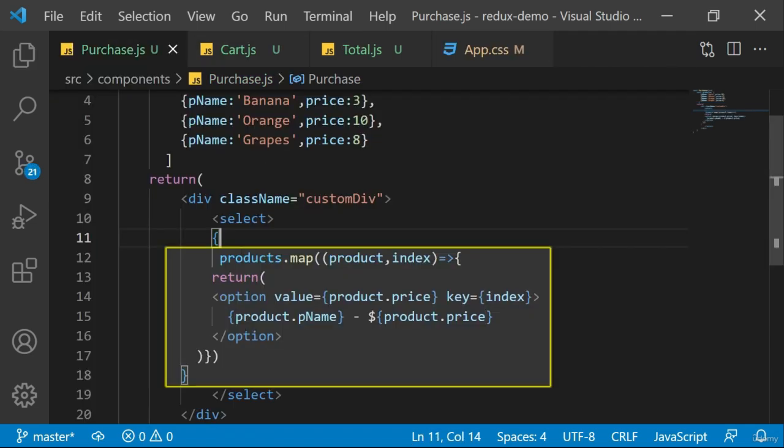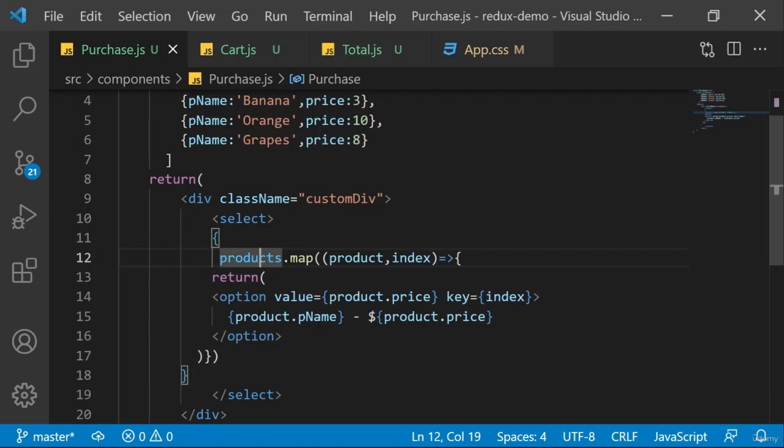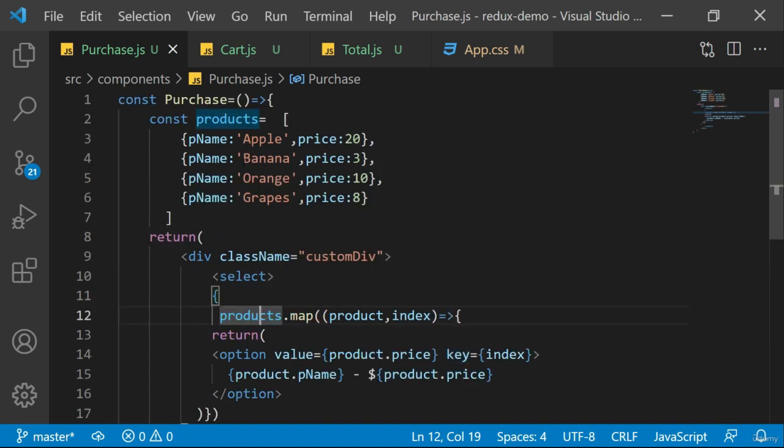So here I am attaching the code which loops through the products using the map method, and every option is filled with the product name and product price. Remember that at the moment the data is defined locally, and that's what we are going to do initially. We do not want it to be global, so we are just setting up the environment.